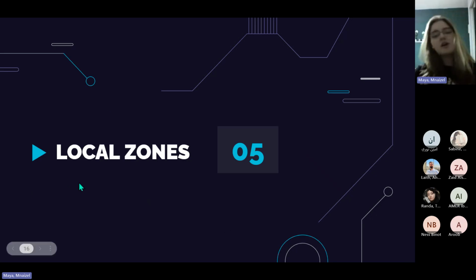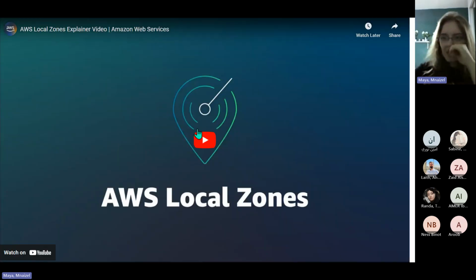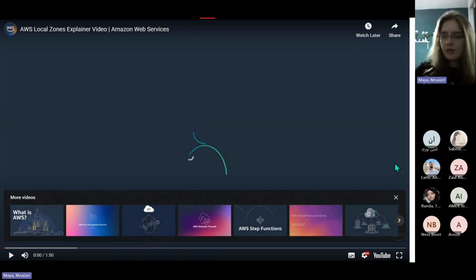So local zones is a new concept. It wasn't on my exam. It's an extension of an AWS region that places compute, storage, database, and other select AWS services closer to end users. They are ideal for applications requiring single-digit millisecond latency to end users. Now, I have a video talking about it to make it even clearer. It's from AWS itself.